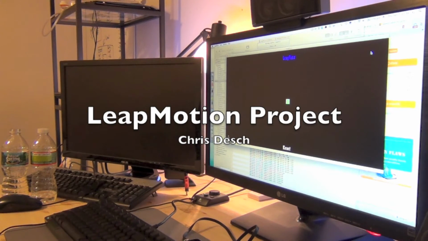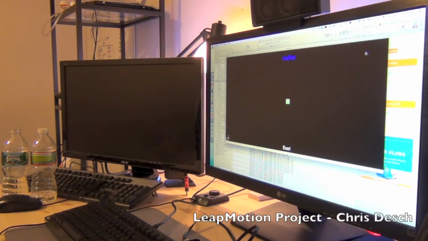So I have another update for the LeapMotion project. I think in the last one we showed a little demo of these letter blocks here and how we can move them around with the mouse and the small little physics engine behind them. It's a lot of fun.